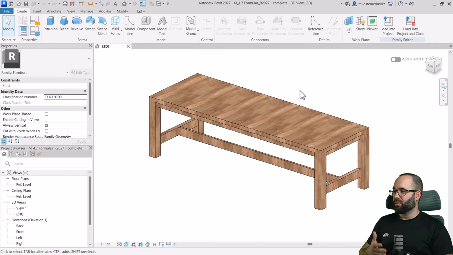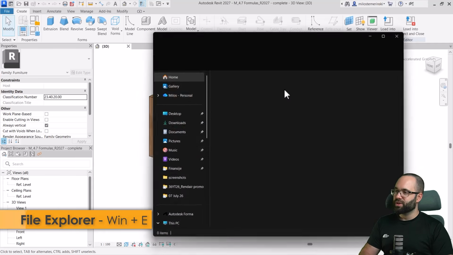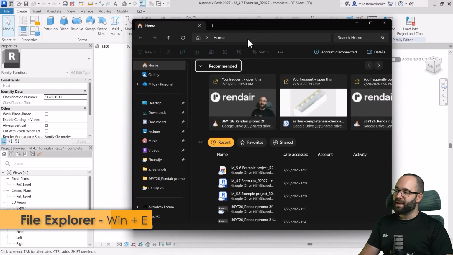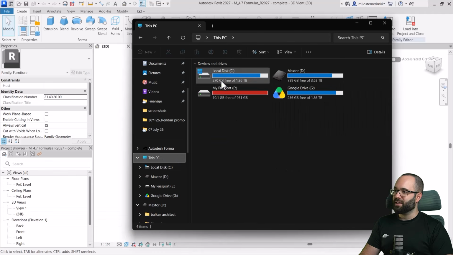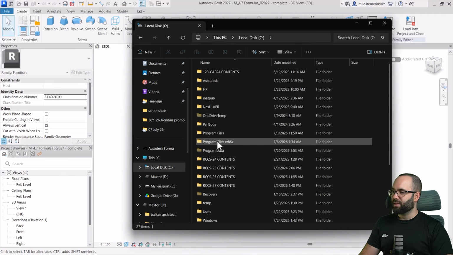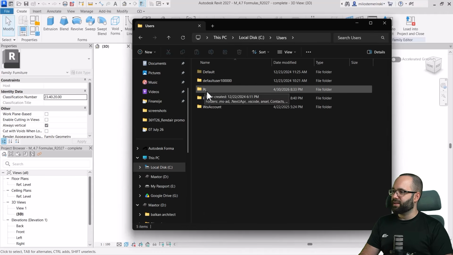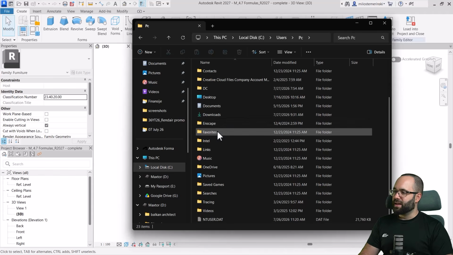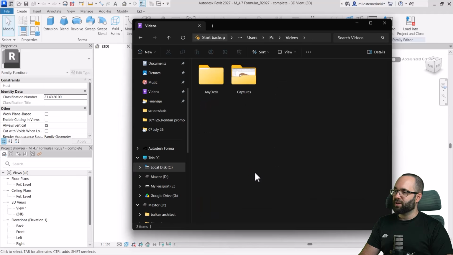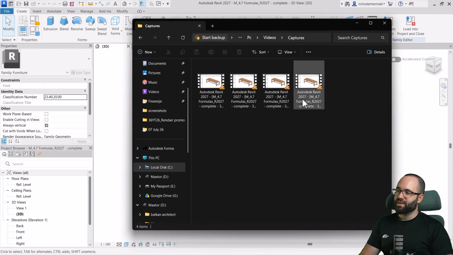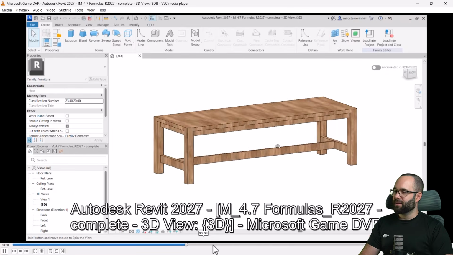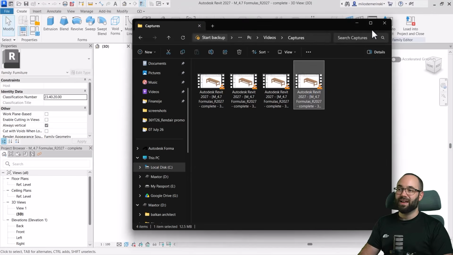Now, if you're interested, well, where is that recording? So what you need to do is you need to open up the File Explorer, which is Windows E. And then here you go to your PC, local disk, and then you find your users, and then let's go with this PC, and then here you should be able to find videos, and here we have our captures, and yeah, this is the capture. So this is how that works. You can open it up, and yeah, you can see this, share it with somebody, and so on.